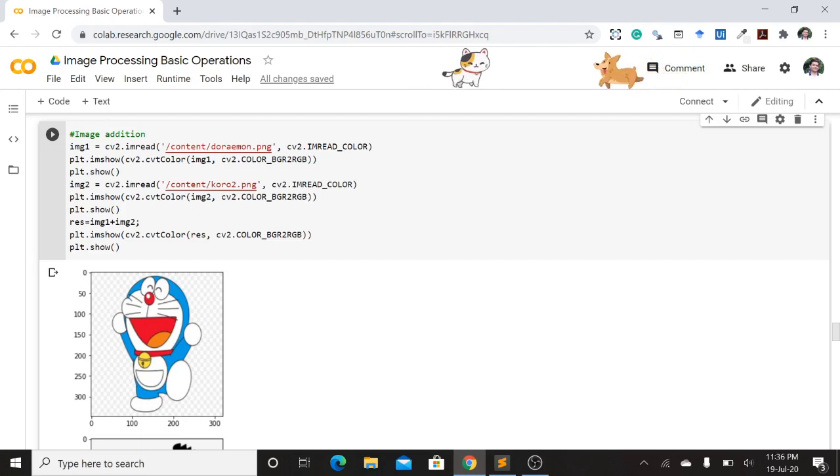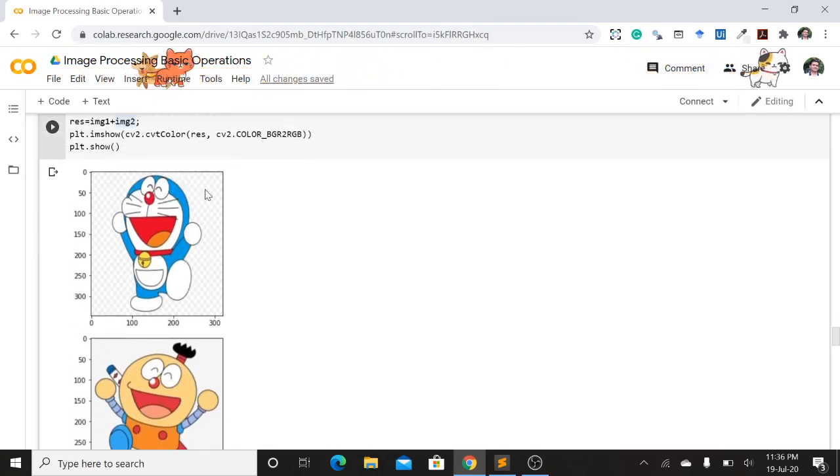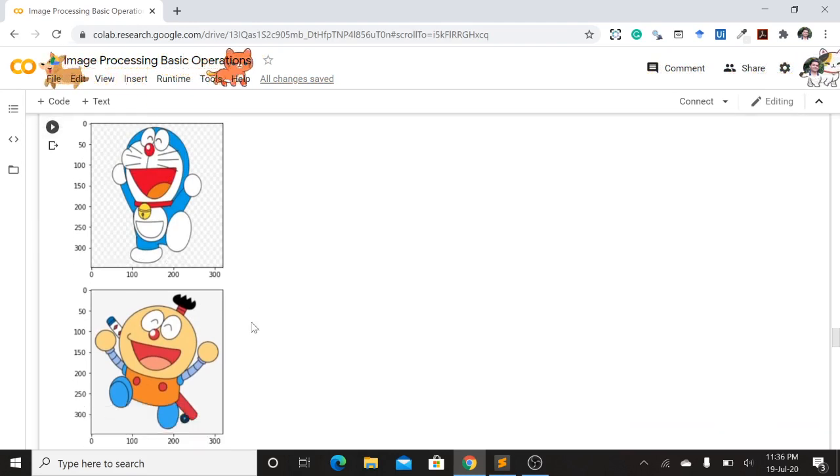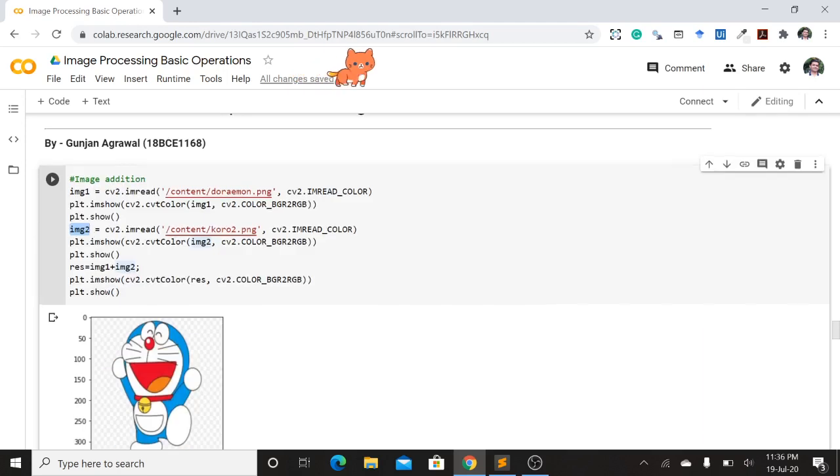In image addition, I am taking two images. One is image 1 over here, the highlighted part, and the other one is image 2. I am reading image 1, and this is my image 1. The Doraemon picture is my image 1, and this second picture is my image 2. Now I will add these two images and display the resultant image.